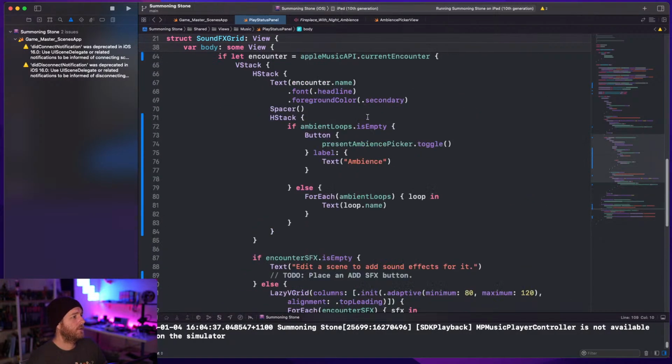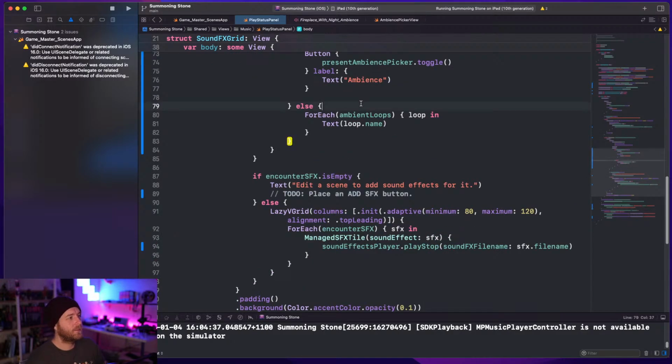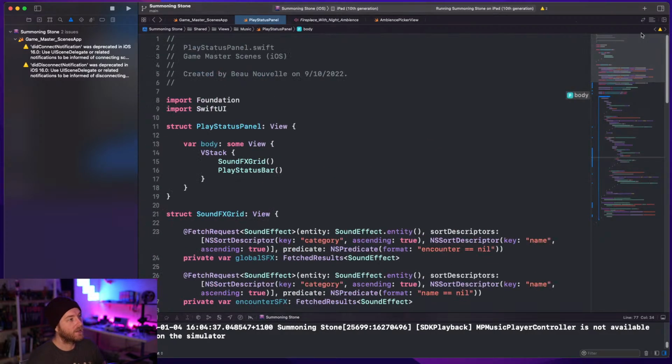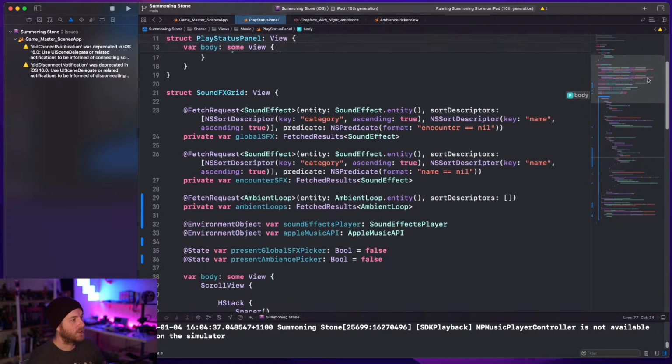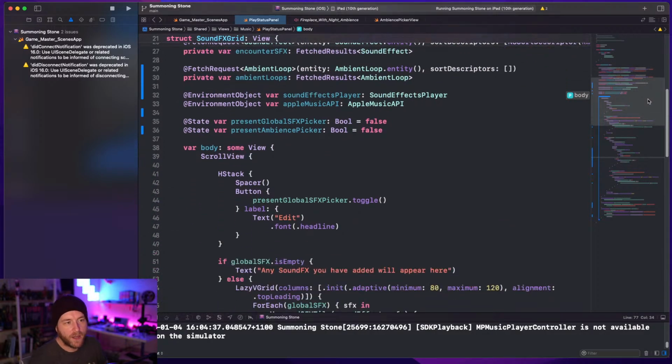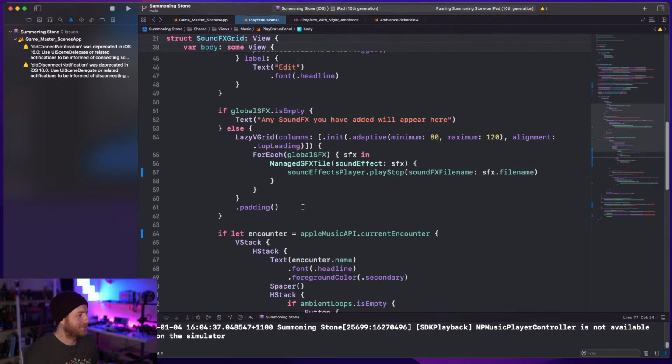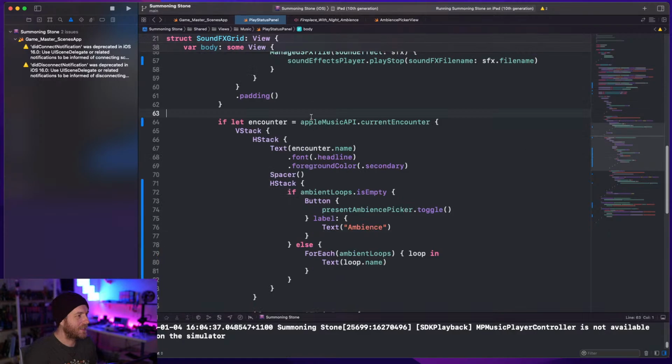So we definitely need to keep track of the currently selected encounter. So we've come up to that point now where I'm going to have to go back and make some of these changes that I was kind of avoiding, because it's so tightly coupled. This current encounter is so tightly coupled to the Apple Music API that I need to. Oh, it's frustrating.